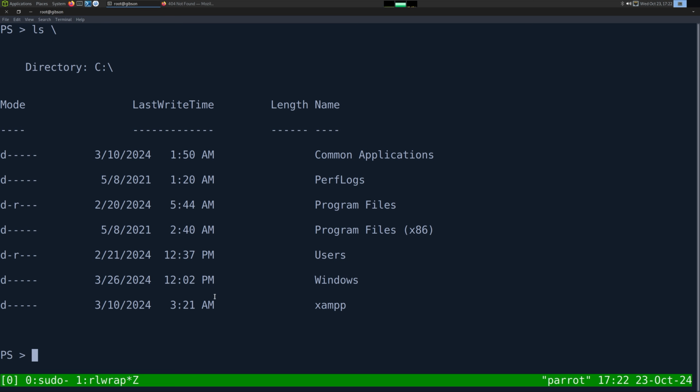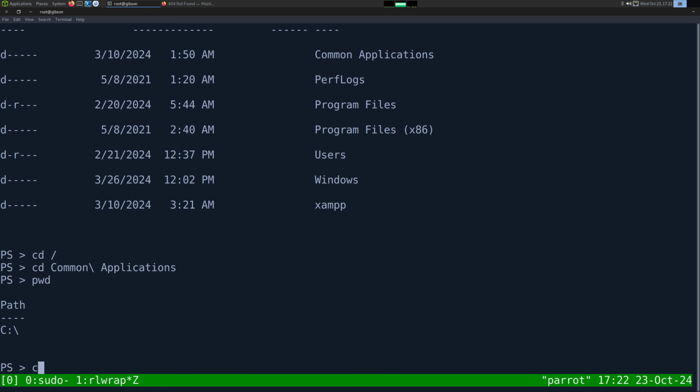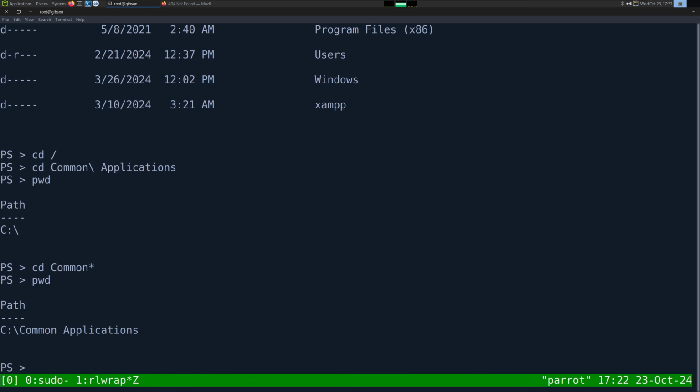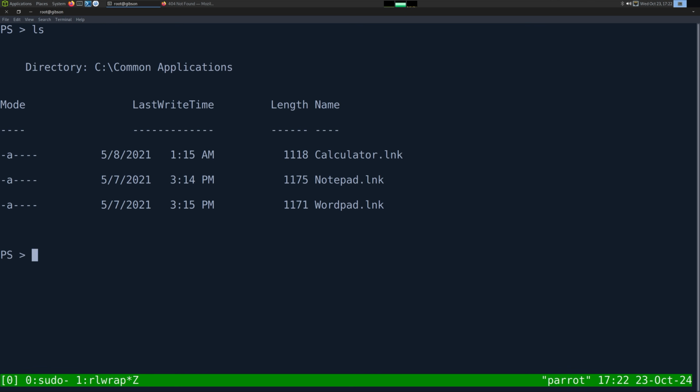But if we look at the / directory, we have a common applications. So I do cd common applications. Let's make sure we're in it. cd common star. It's a pain to escape that space. There we go. And if we look in this directory, we have a few links. And we can write to these links. So this is just opening calculator, notepad, wordpad. So I'm going to manipulate the calculator link to send us a shell. And then we'll see if anyone clicks it.